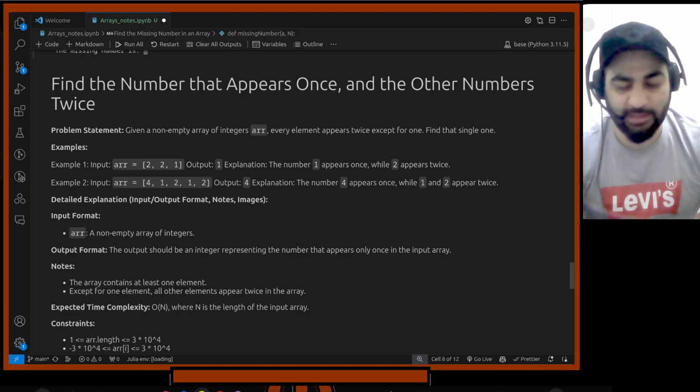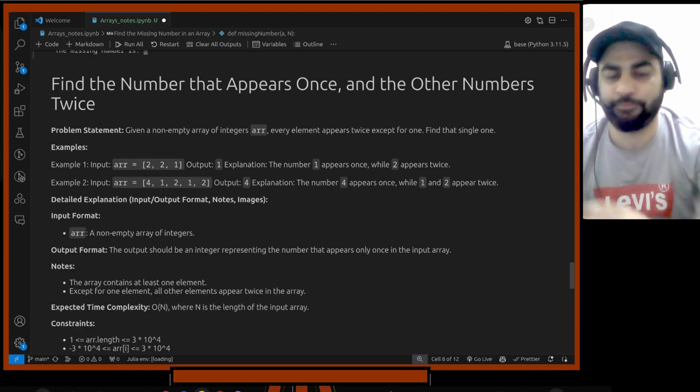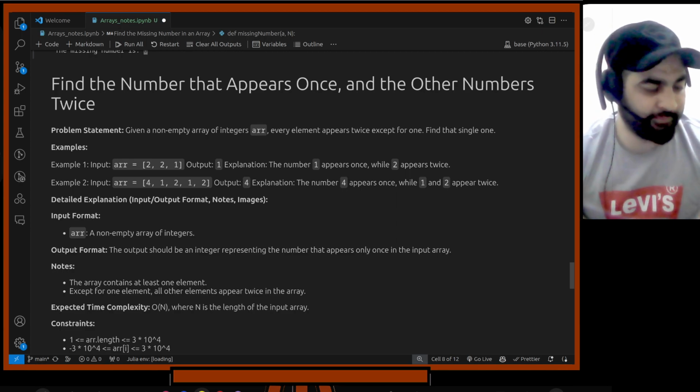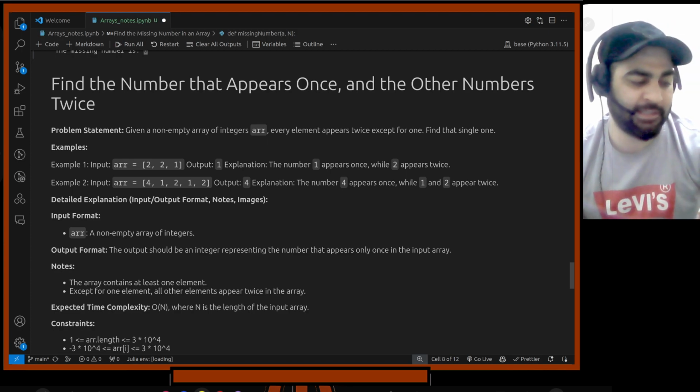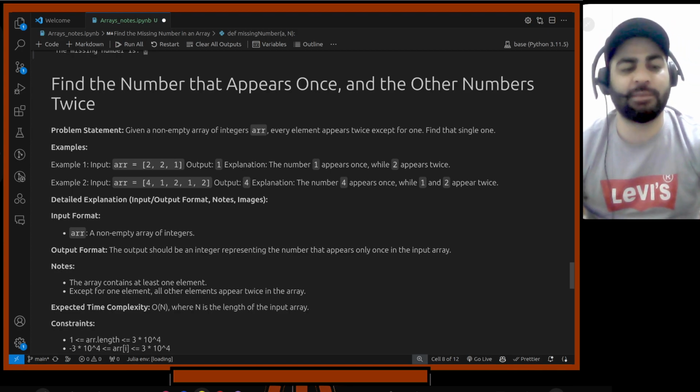Otherwise, I would have thought of first sorting the array and then keeping track of the elements, going with the for loop. That would have been tedious. This one is quite simple.